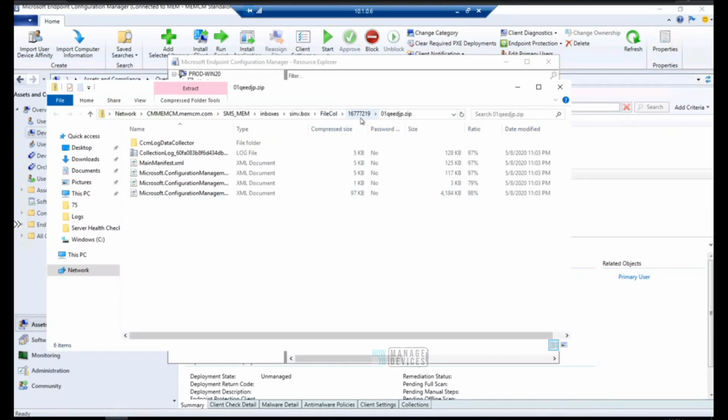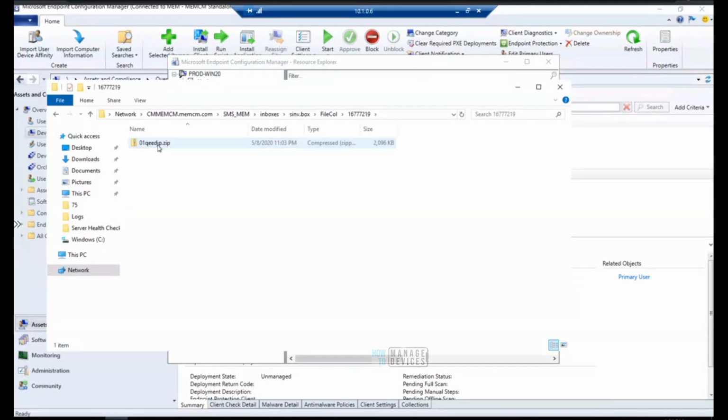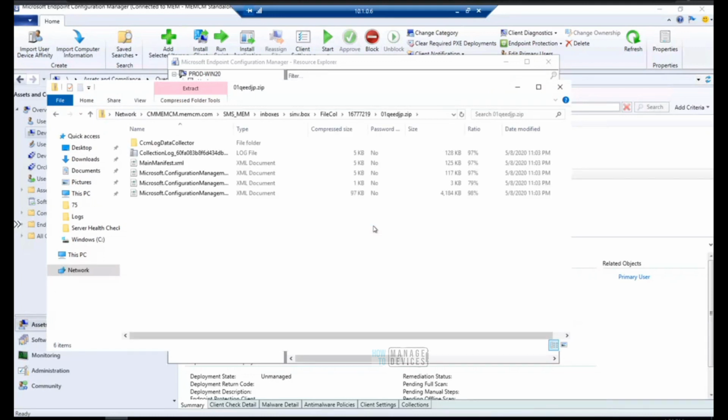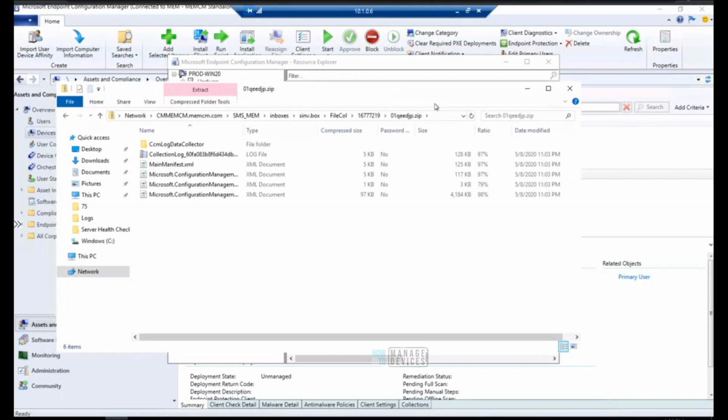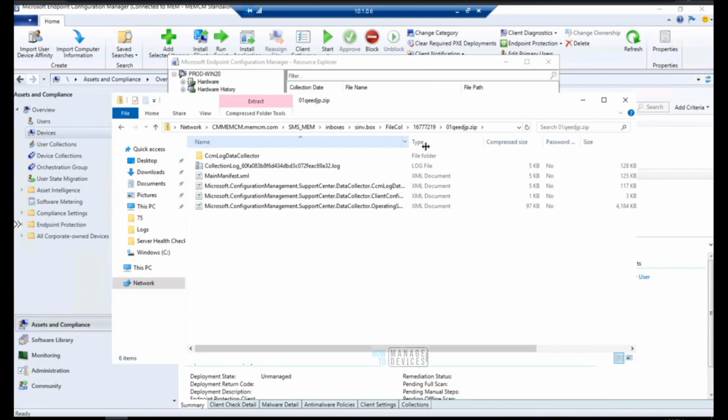So file collection, software inventory, inbox. This is the inbox where all the software inventory related files and file collection files will get stored. So this is software inventory, and this is the file which we are talking about. I don't know how much time it will be stored here, how many days. That depends on the maintenance task also. What is the frequency of the maintenance task you set up for keeping the files?